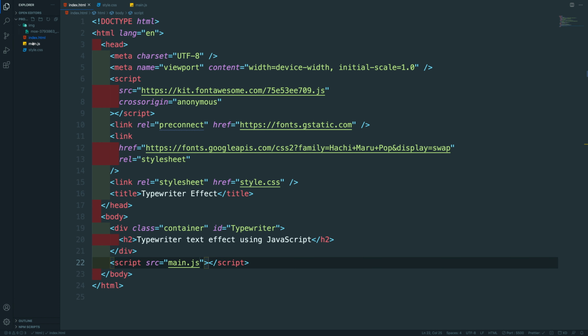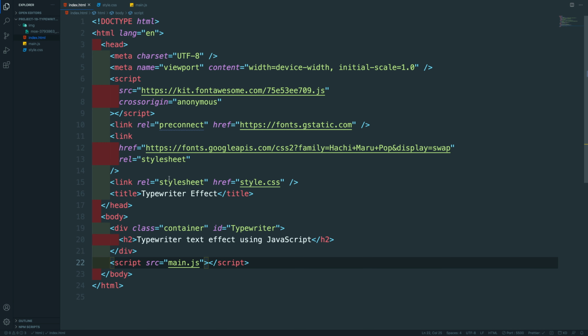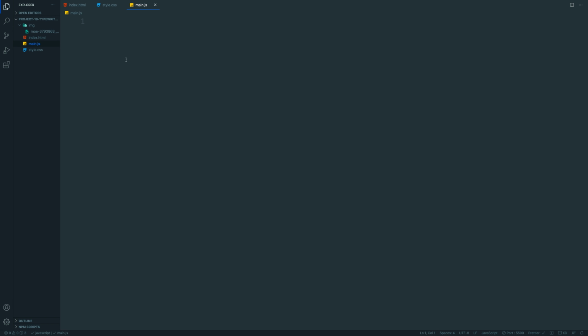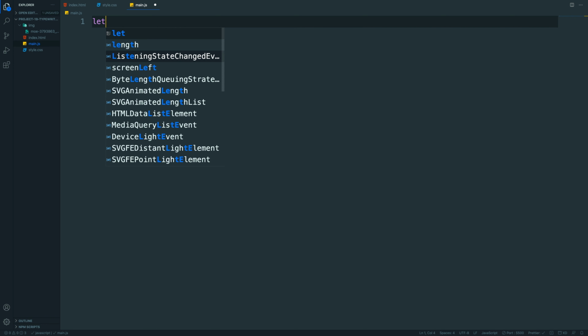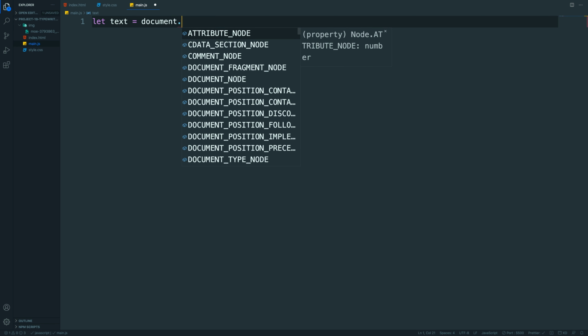Now let's jump into our JS file. And first of all, we're going to take hold of our ID here. So we're going to take hold of our container of Typewriter. So I'm going to copy this Typewriter, go into our JavaScript, and I'm going to set it as a let. So let's say let text, document.getElementById.